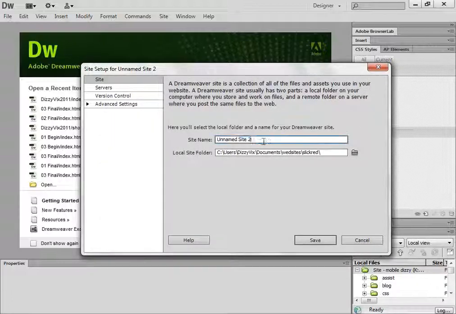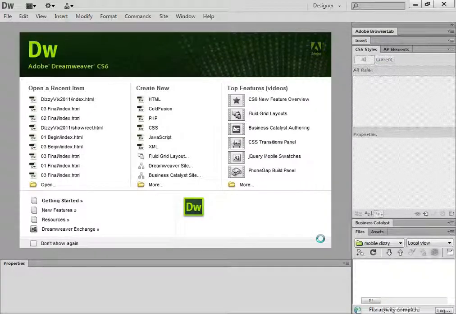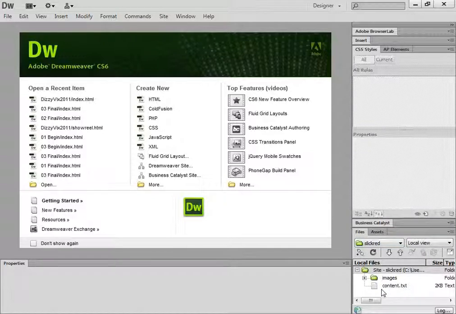Select it, and I'm going to call this one Sleek Red. And press Save. Now if we notice down here in my files, we have the images and the content. So that's nicely set up. All we have to do now is create our new template.